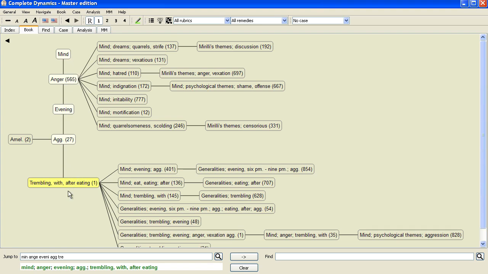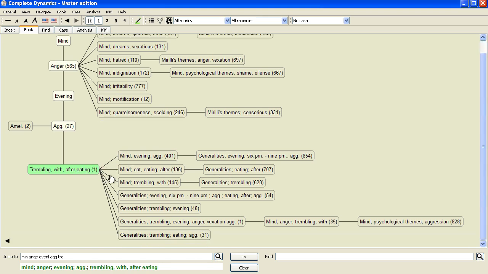On this vertical line, you will see all the rubric levels going from mind through anger, evening, aggravation to trembling with after eating. Here, aggravation, on the left side amelioration, shows a polar relationship. And on the right side you see related rubrics which have some relationship with the rubric that is selected. So trembling with after eating also refers to evening aggravation, or aggravation after eating, or mental symptoms with trembling, or generalities, trembling in evening.